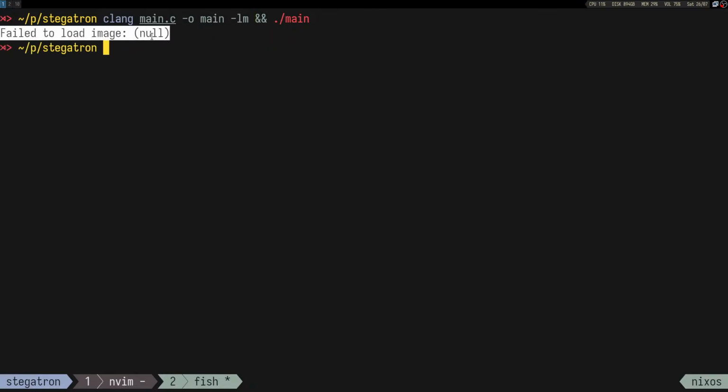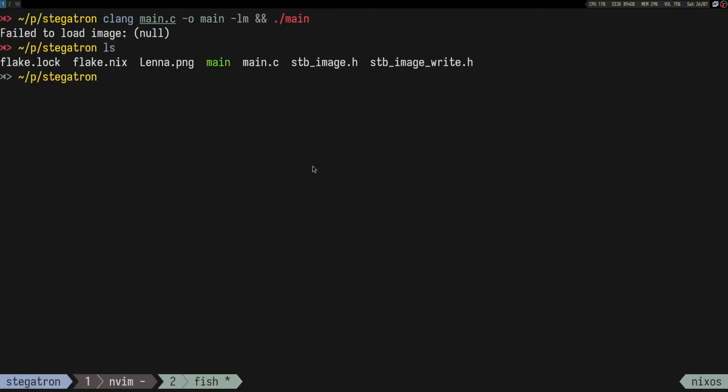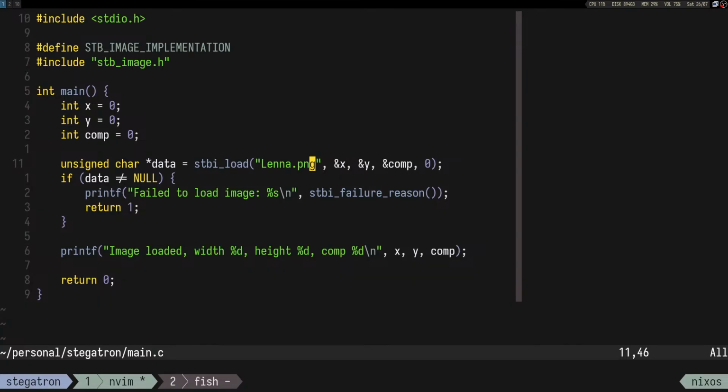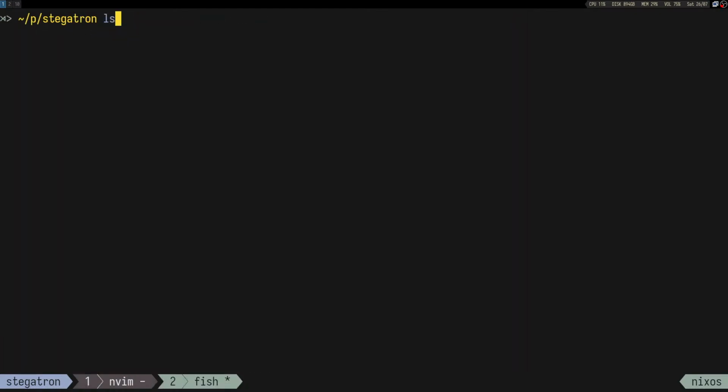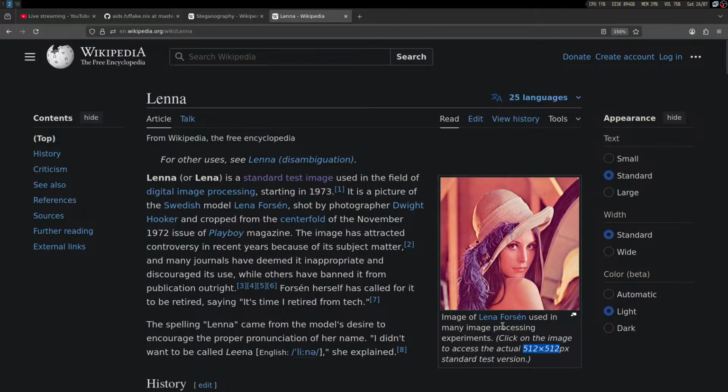Failed to load image, null. That's interesting. I thought it's called lena.png. Oh, if it's equal to null, I'm sorry, I'm stupid. Okay, so we have an image of 500 by 500 and 3 colors.